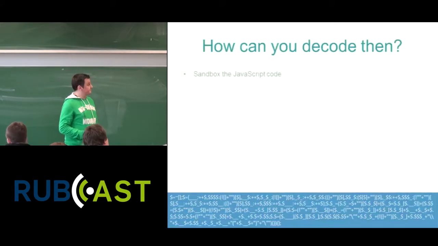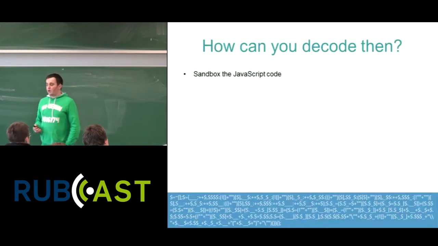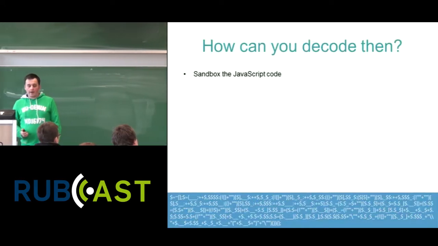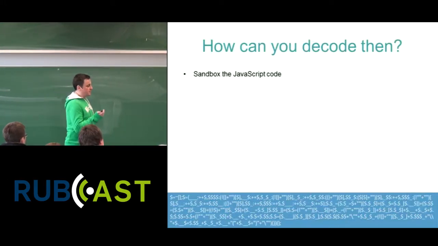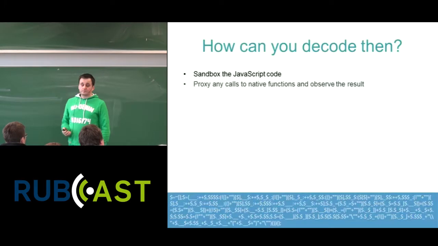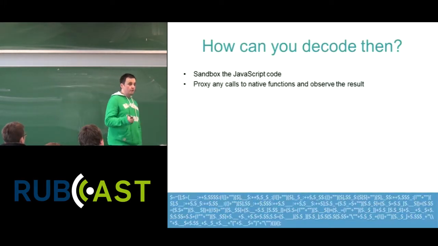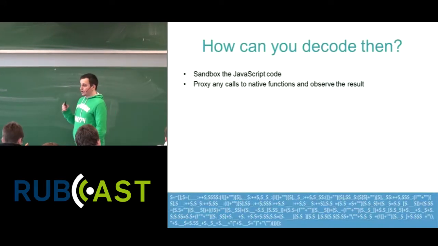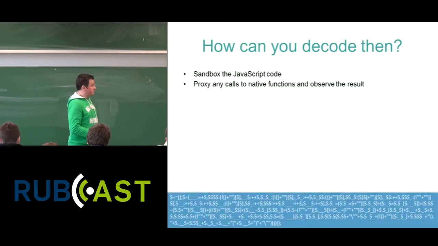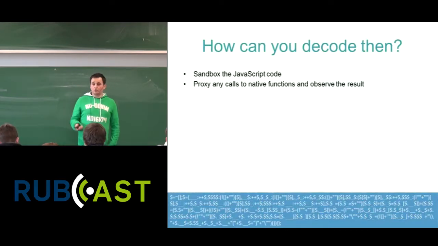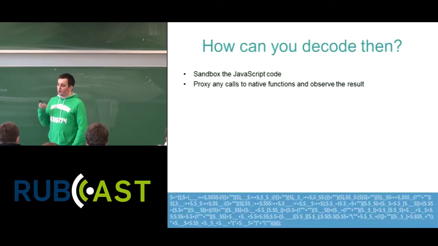So how can you decode it? So we need to sandbox a JavaScript code. The only way, in my opinion, to actually decode the code itself is to run it, and to safely run it. So we need to make sure that any function calls, like eval or function, are disabled, and things like document.write and document.body.innerHTML, etc. So we need to make sure that this code runs, but it runs to our rules.